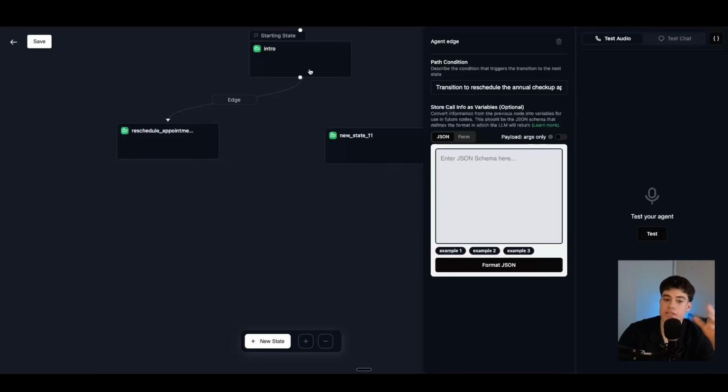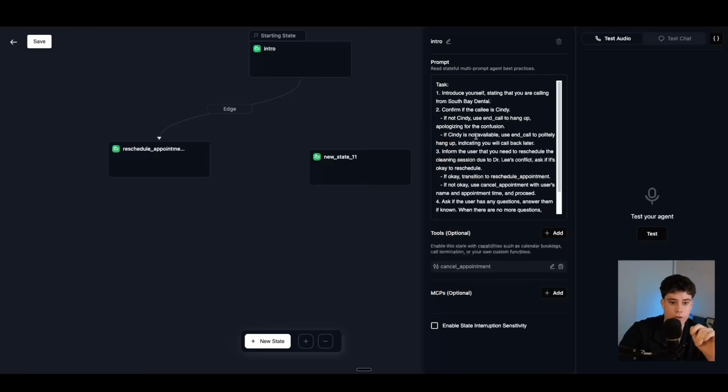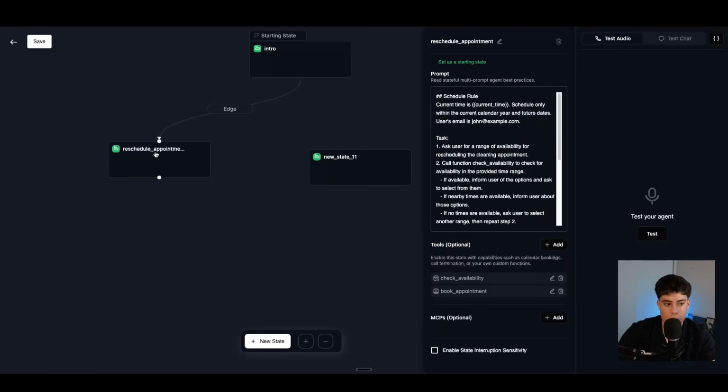So very much similar to the other section I just showed you, but it's just a more simplified version, right? So this could be very viable for agents that don't fall within the complex range, or agents that don't fall within the simple range, but just fall right in the middle, and you need more structure to these conversations. So for example, you can have an intro, right? The agent introduces itself, and then if the user wants to reschedule an appointment, it'll go down and reschedule, and it'll go through those tools, right?